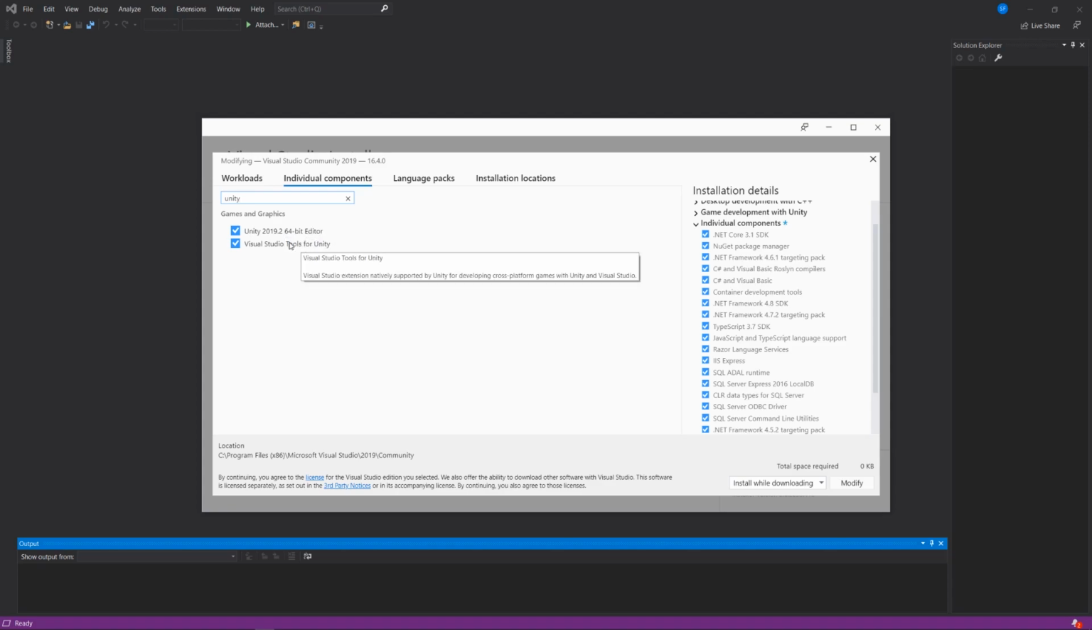And when I hover over this, you'll see Visual Studio extension natively supported by Unity for developing cross-platform games with Unity and Visual Studio. That's kind of a long and circular way of saying that this will help us in our Unity code development. And we'll see exactly how that works in our videos and what it does to help us.